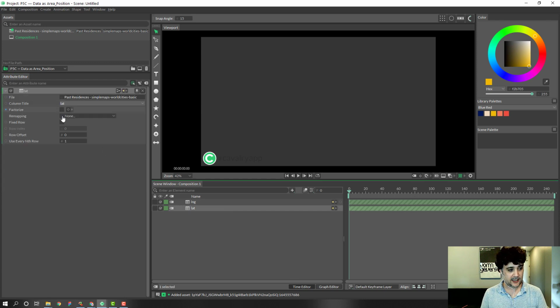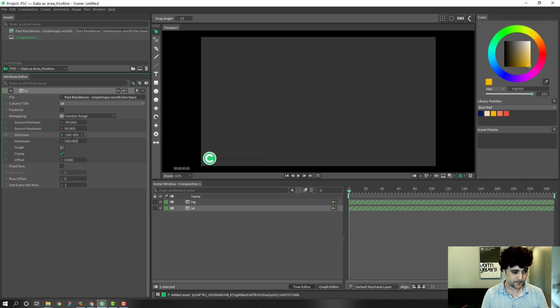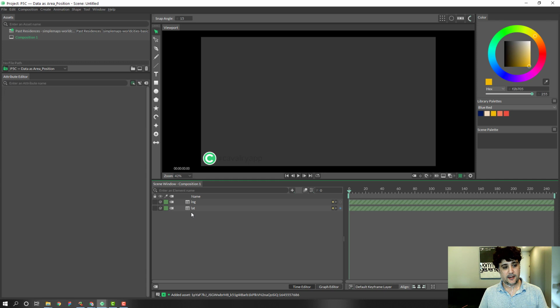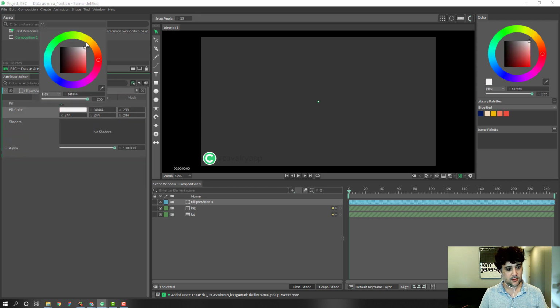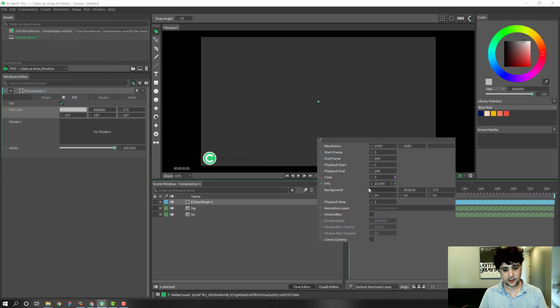Let's do the same thing with latitude. So we're going to remap it. The minimum is negative 90. The maximum is 90. The minimum is negative 540. The maximum is positive 540. All right. Now, let's see how this is working. So I'm going to make a dot. I'm going to make it pretty small, make it a little easier to see. Background a little darker too.